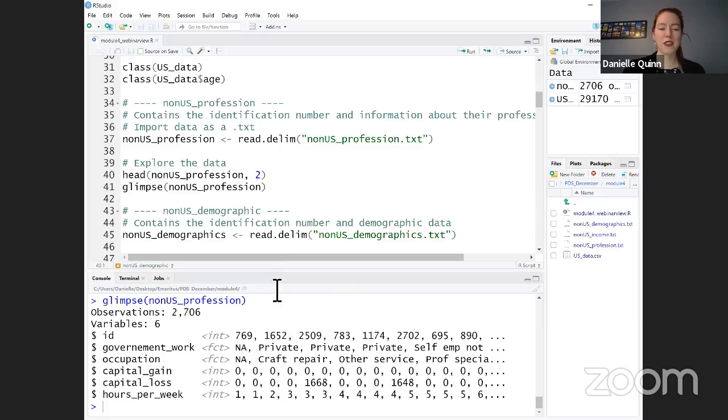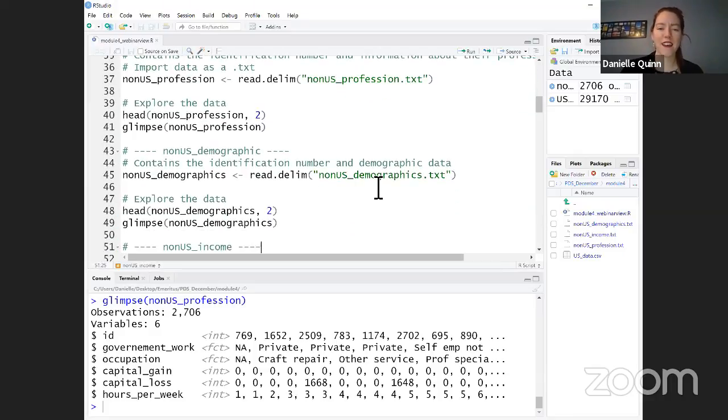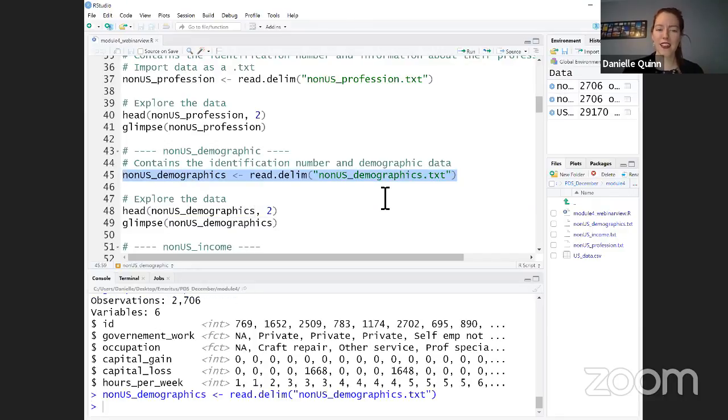So we see the first 2 rows here, everything looks good. If we glimpse at the overall structure, we see that we have this ID number, which is an integer. We have hours per week, which is an integer. We have occupation, which is a factor, so it has levels. So let's continue on. Let's bring in the non-US demographics data. It's also a text file, so we'll be using read.delim. We will store it in an object called non-US demographics. So we'll run that line of code, sorry.